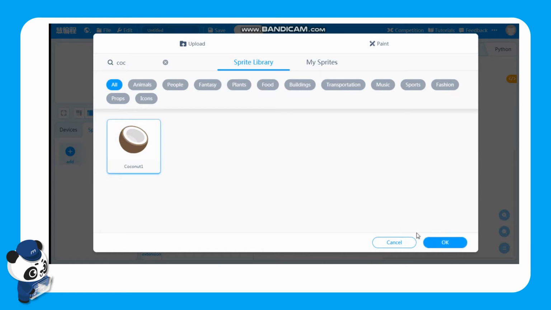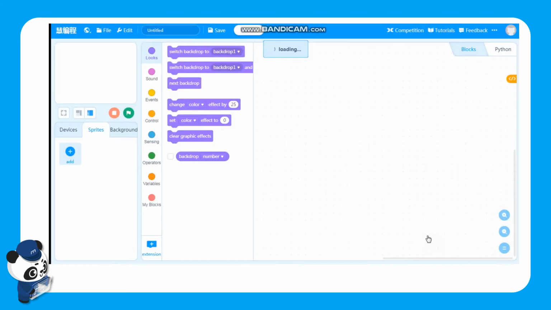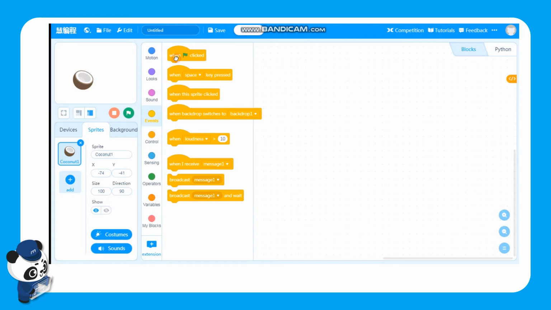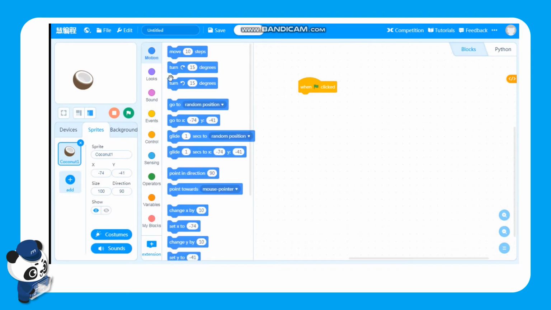Once this is done, then select when green flag clicked from the events. Now select Go to Random Position from the motion block. Assemble it under when the green flag is clicked.